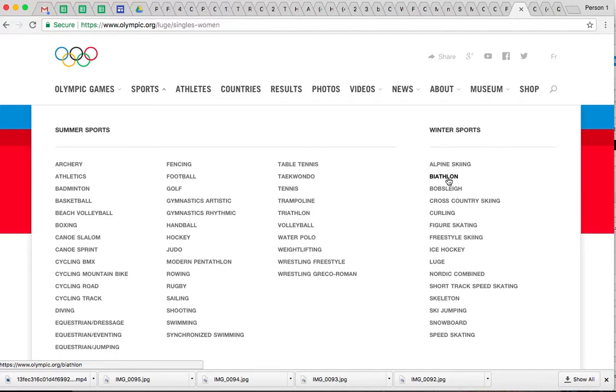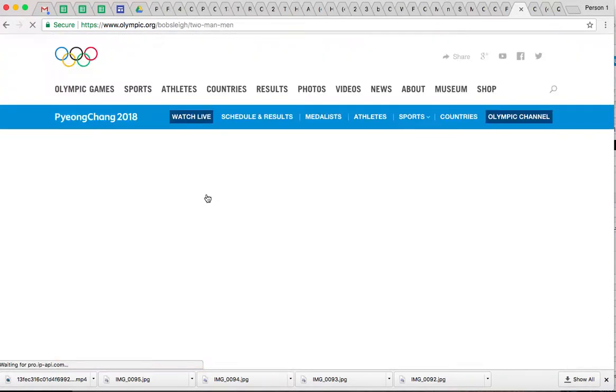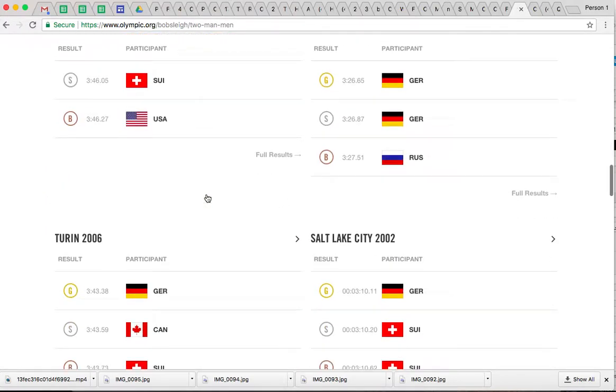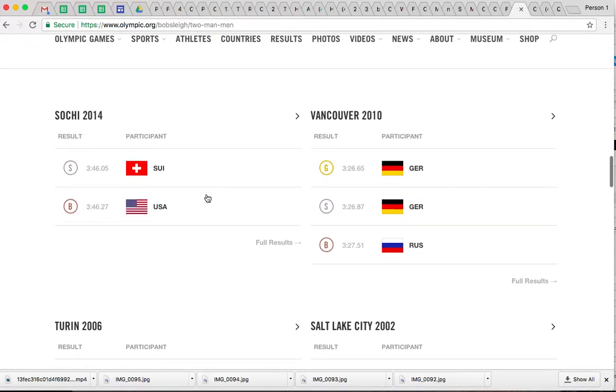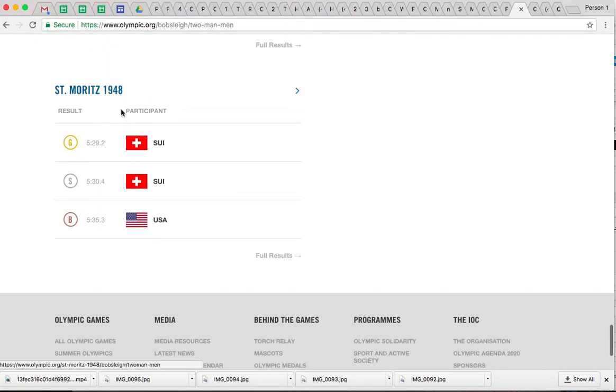So I chose the two-man bobsleigh, and I came down here and chose that and recorded all this data right here. So going from Sochi in 2014 all the way back to 1948 in St. Moritz. On your sheet, you're recording the country that won and the time for the gold medal, and then, of course, the year in which it took place.